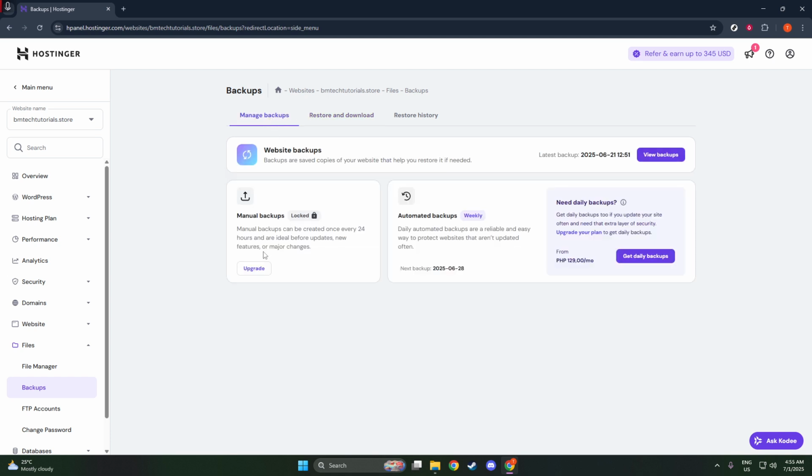It's a simple click to generate a new backup, and it's a good idea if you've recently made significant changes to your site. Once your backup is generated, you're ready to download it.